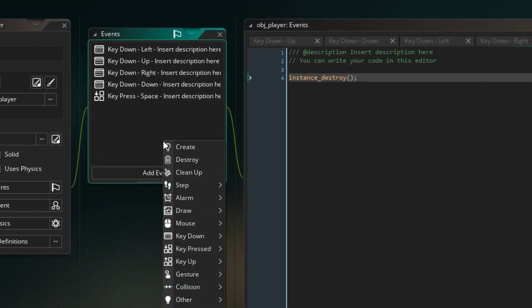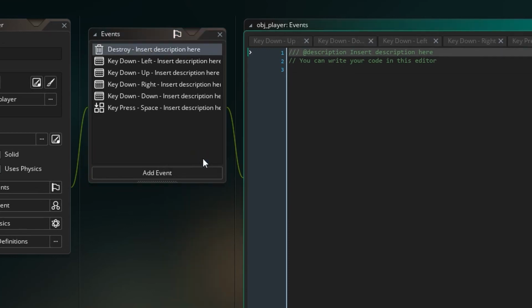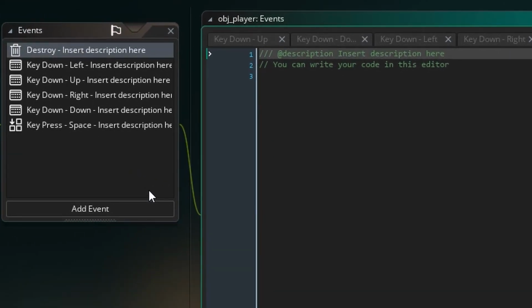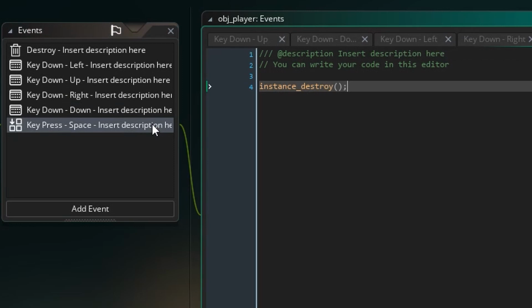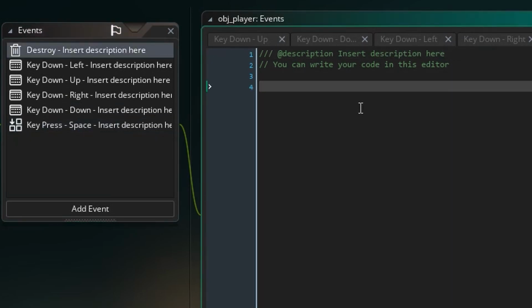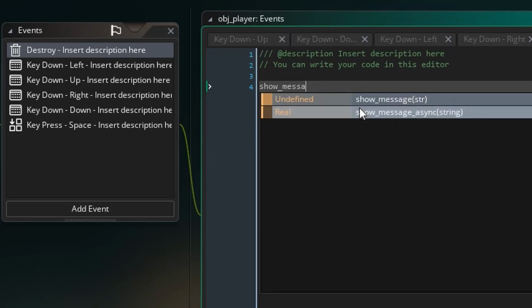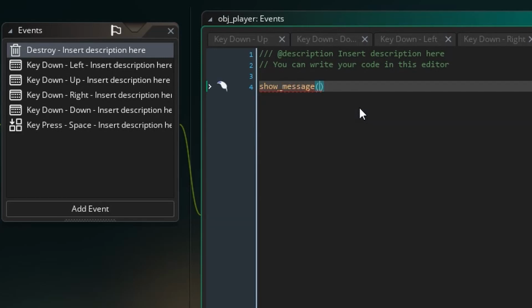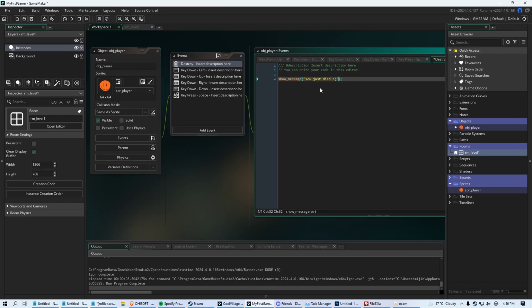We could say add event, destroy event. Remember I explained that earlier? When I get destroyed, which is when I'm going to click space, I can add an event here. We can take that code I just showed you, show message, and in parentheses and in quotation marks, we can say, you just died, sad face. End it in a semicolon. Remember, the quotations are very important.